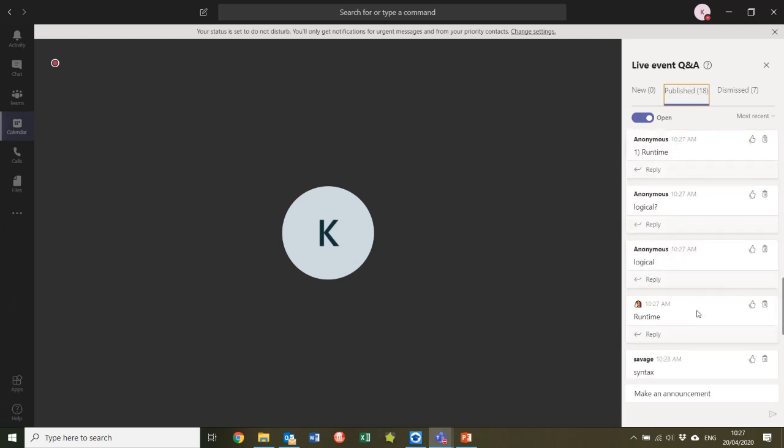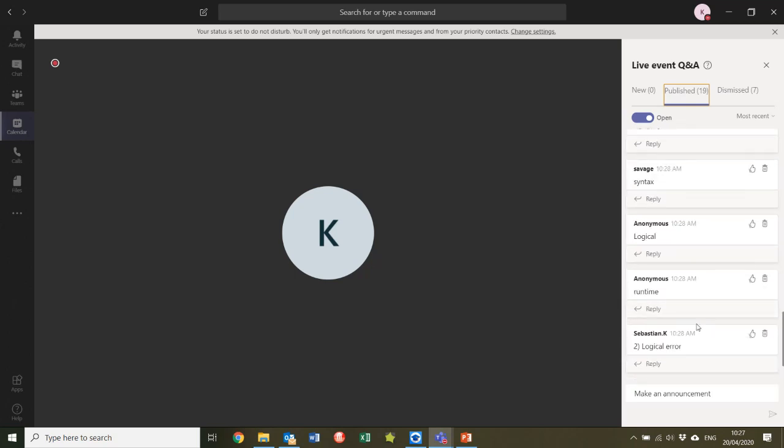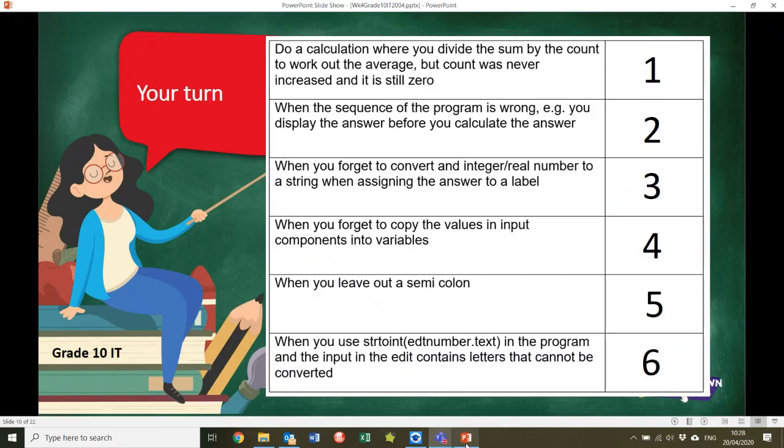Finally we've had some answers and we've had all 3 guesses. So let's go back to PowerPoint and see what it actually is. Number 1, those of you who said runtime are correct, because the program is going to crash when I try to run it and it divides by 0. On to number 2.